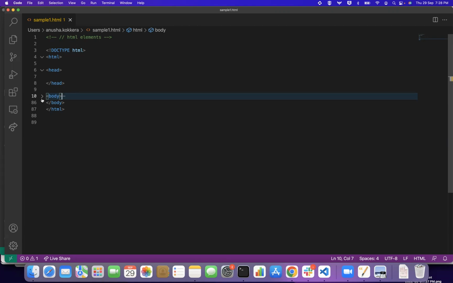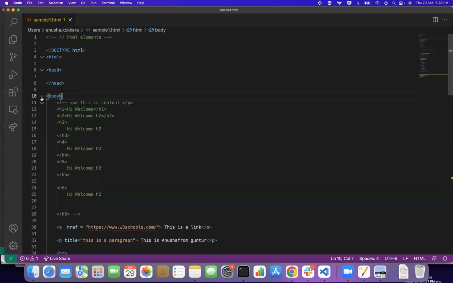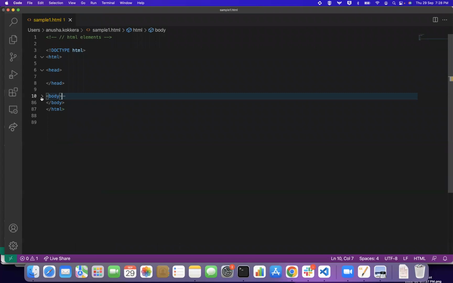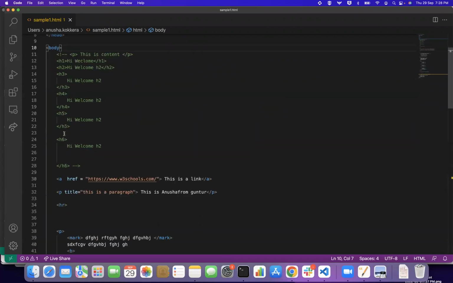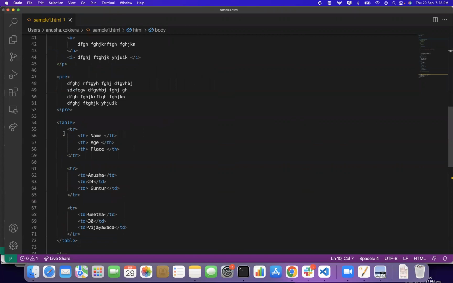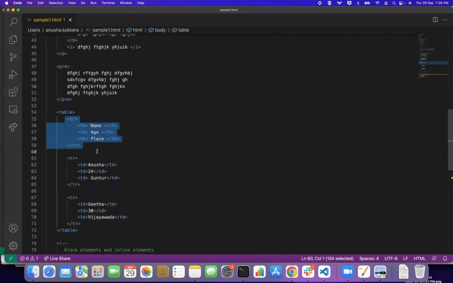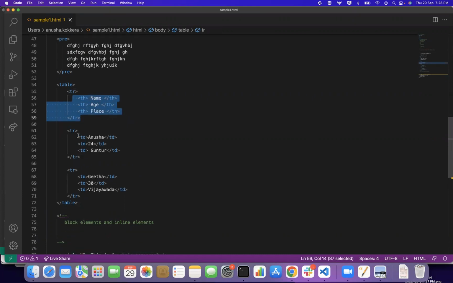Everything happens in the table row. So all the tags of a table will be enclosed in the TR tag, right? If you see name, age, place, they will be one after the other in a row format. If you see this data, it will be in row format. In order to achieve them in the row format, you need to place them in the TR tag.